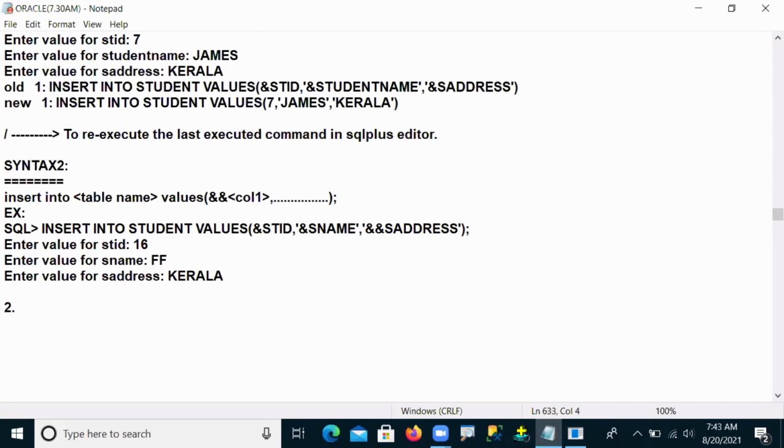Okay. Next, I will go for the update operation. That's here, the second command, update operation.